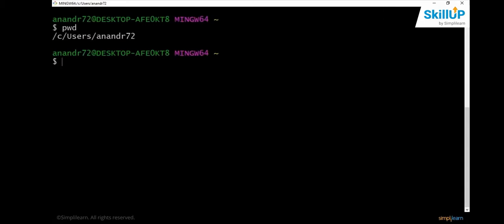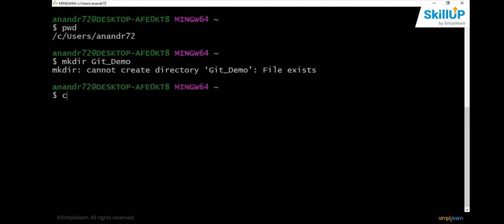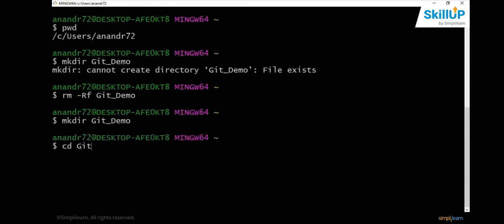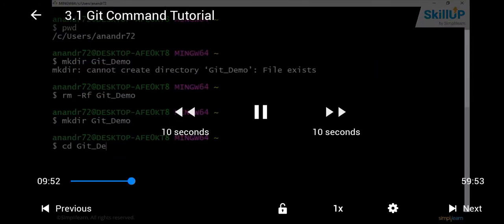By default, whenever you open up the Git prompt, you're placed into your home directory. Let me create a folder here, which would be a repository folder from where I'm going to create all my multiple Git repositories. So I will create a folder called, let's say, git_demo. There's already a folder called git demo, so let me delete that in the first place and create this git demo again. Let me navigate to this particular folder.